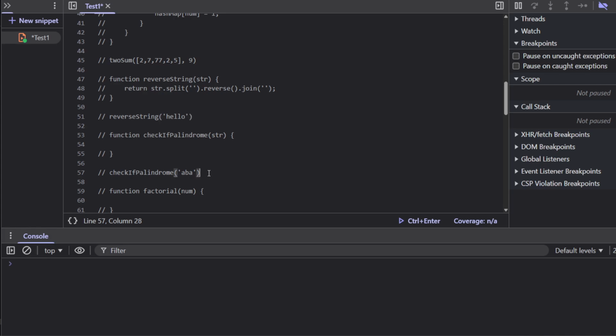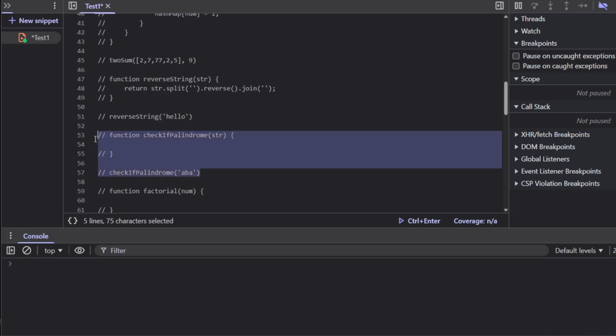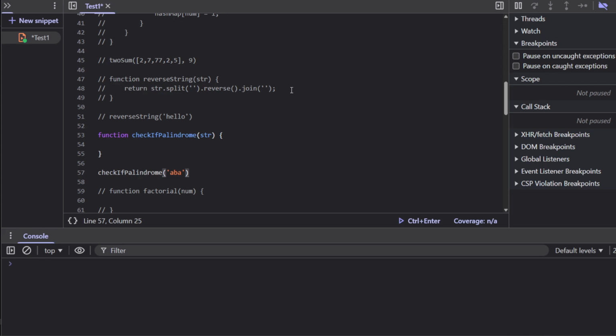Now coming to the next question, which is palindrome. So what palindrome is? First of all, you have to know this. If you don't know what a palindrome is, you can just ask the interviewer to help you, because this is not something that the interviewer wants to check, whether you know the palindrome definition or not. He wants to check that do you know the basics of JavaScript, right?